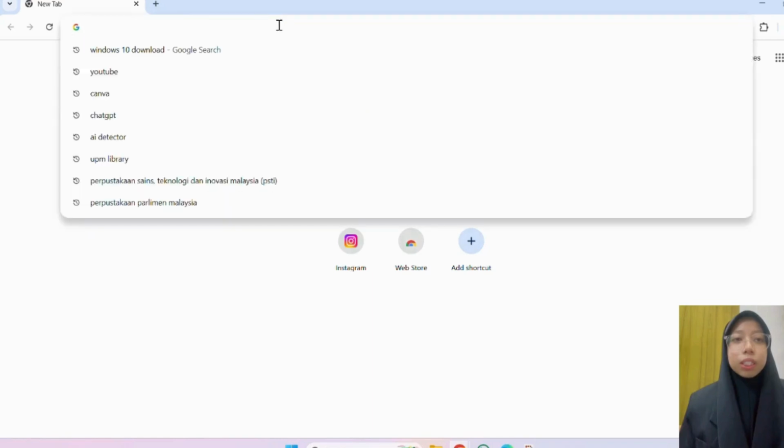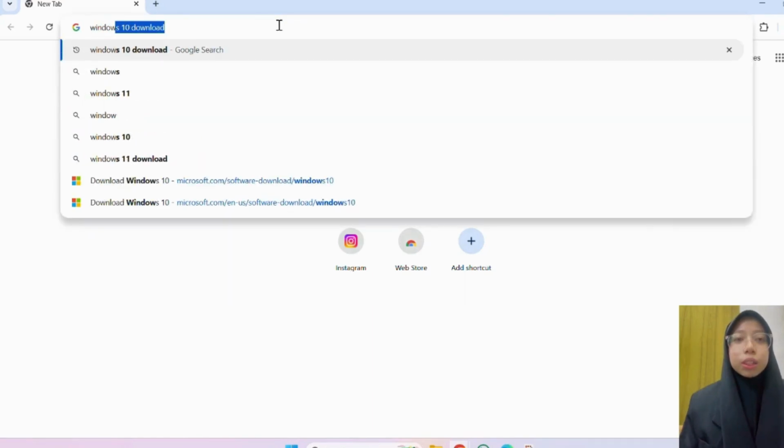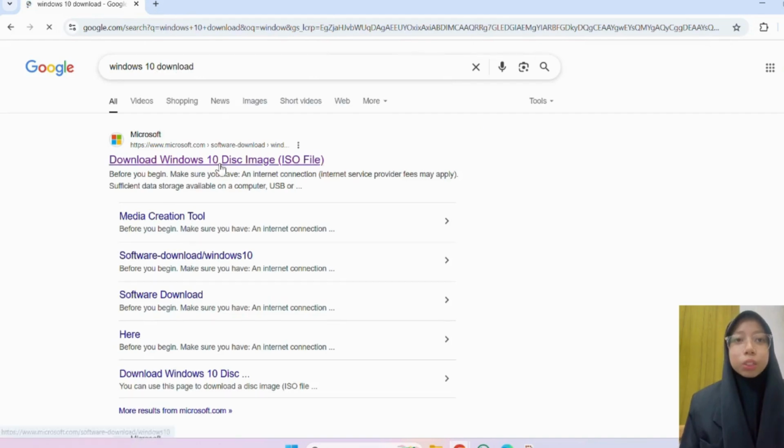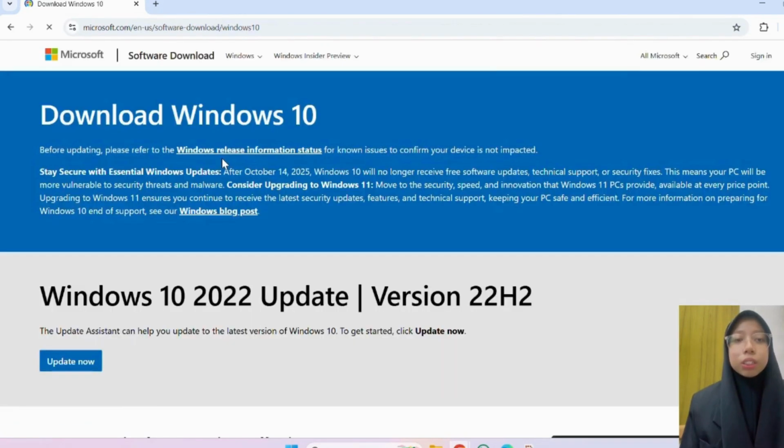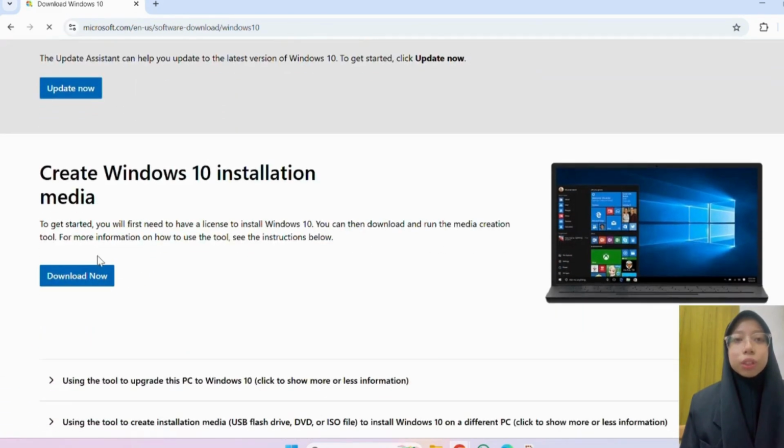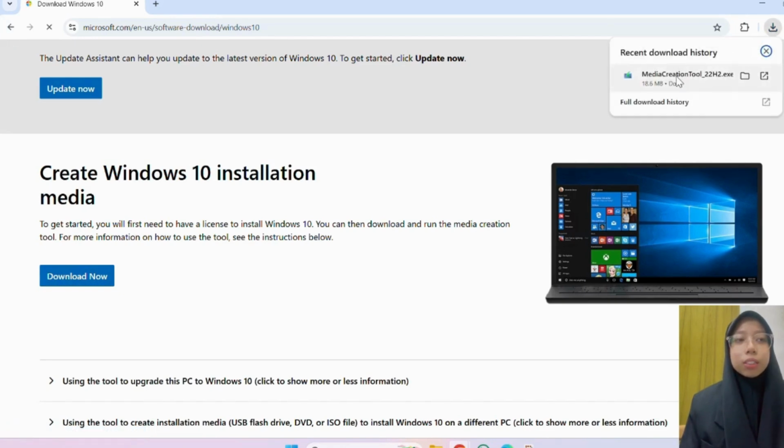First of all, you need to Google and go to the search bar and type Windows 10 download. Just click on the official link that will bring you to the official website of Windows, and just scroll and click on download now. You have to wait for a few seconds, and then you will see an interface.